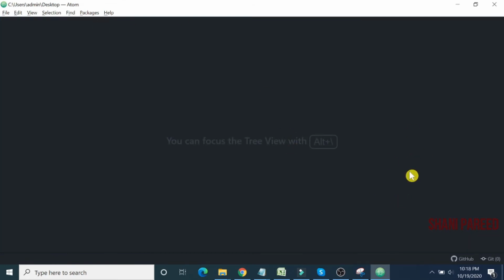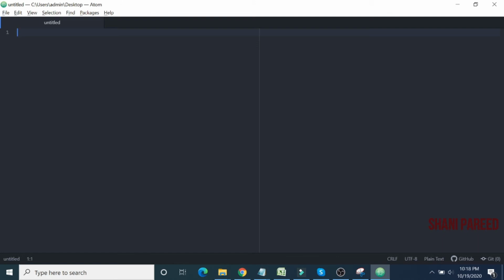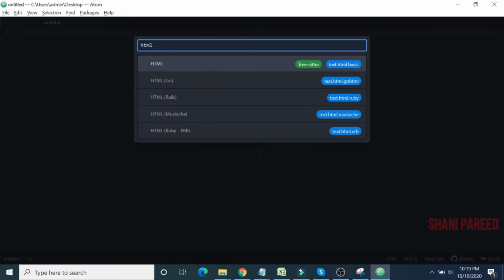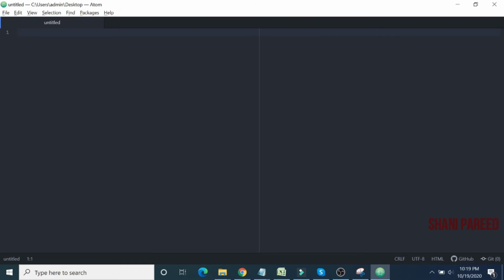Now what you have to do is open any new file. Yes, open any new file. Now come down to the bottom part. You will see an option called plain text, right? Click on plain text. Now you would be able to see, just type HTML. Yes, the second option, text.html.basic. Click on the second option. Yes, perfect.